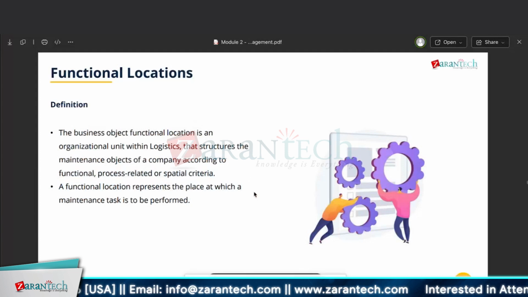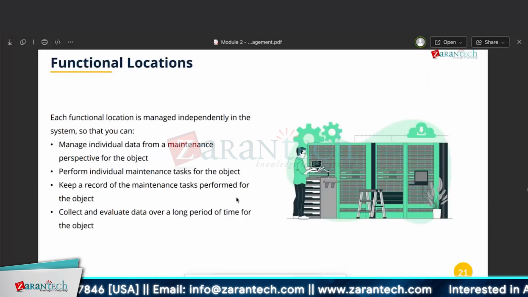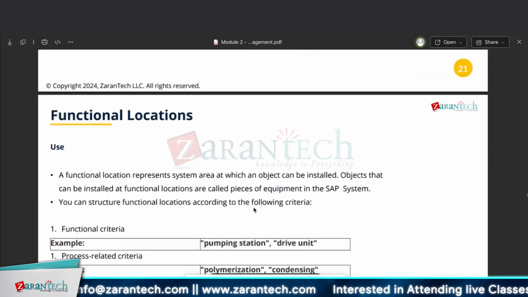It represents the place at which a maintenance task is to be performed. Again, it represents one place where a certain task is taking place. And we can install objects under that. Those objects are nothing but pieces of equipment. Here it is mentioned, pieces of equipment.